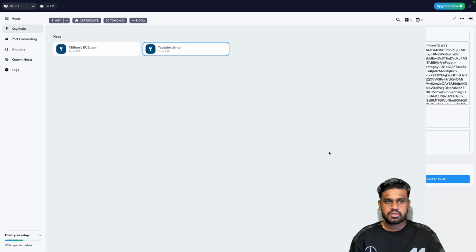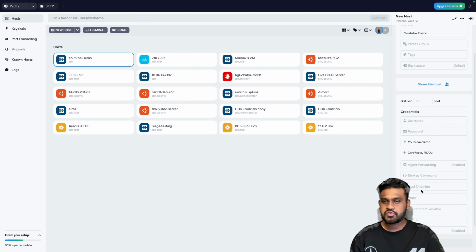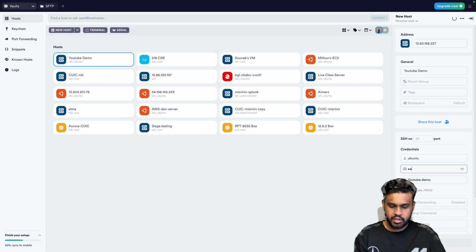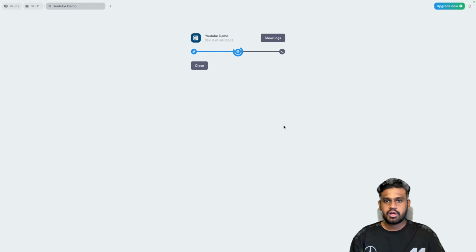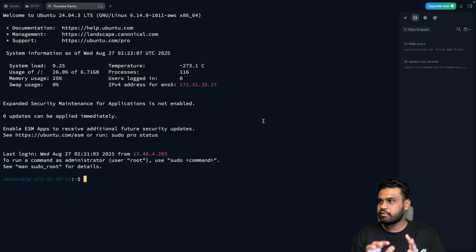Okay, so you have this, and in the host, just say you have a key and certificate, a key that is YouTube demo. I have saved it as YouTube demo. The username will be ubuntu, and the password will be ubuntu. With this, now just click on connect, add, agree and continue, and you should be able to see this. Now you will have a very good connection.